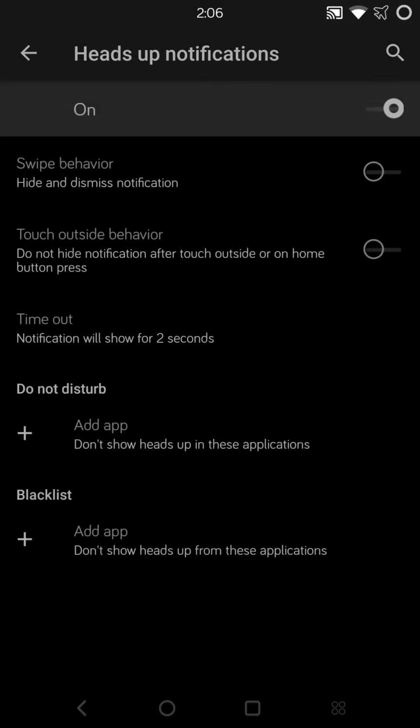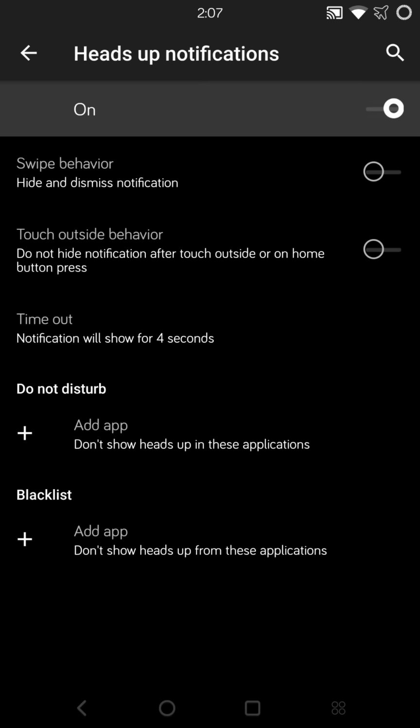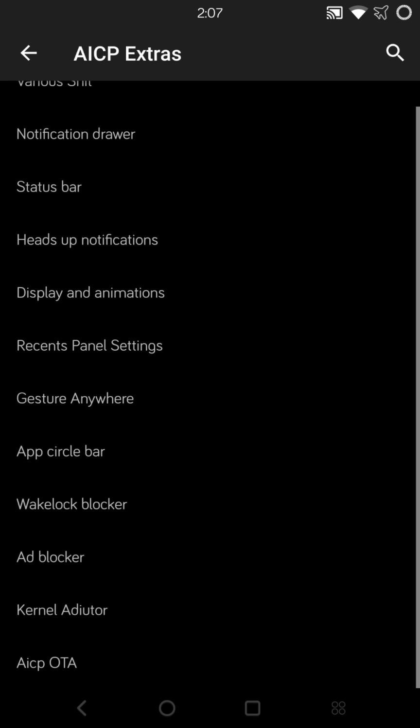Or you can go all the way from 2 seconds to 10 seconds, which a lot of ROMs don't have this many features, or at least options. Normally they give you about 5. This one gives you a lot more. So I like to keep mine about 4 or 5. You guys can choose whatever you want.